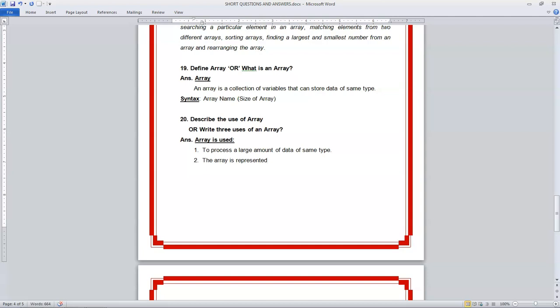represented in the computer's memory by a set of consecutive memory locations. Number 3, with the help of an array we can find largest and smallest number. So there are 3 uses of array we have discussed in question number 20.